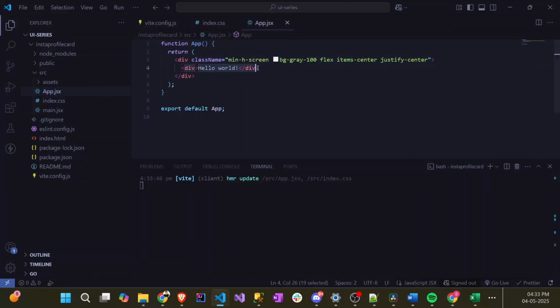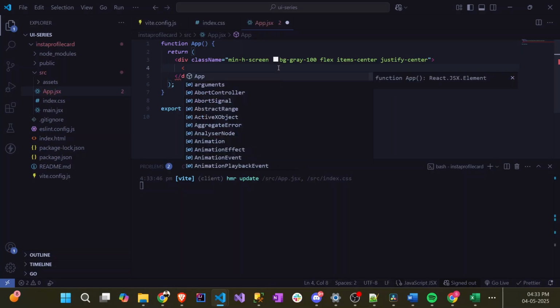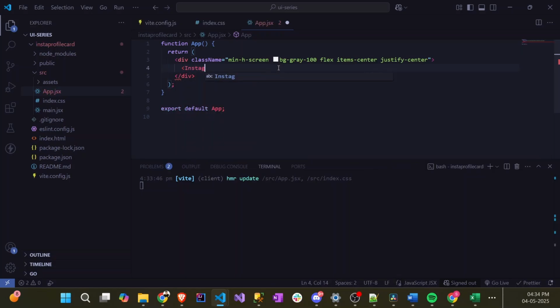And now instead of this hello world, we are going to use another component. The component is the card itself. So we'll create a new component. We can write the name here, InstagramProfileCard. If I save this, it will give me an error because there is no such component right now.